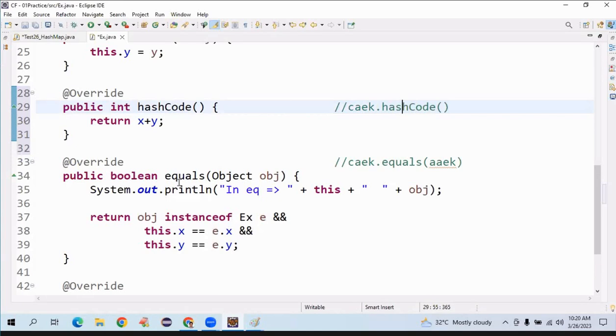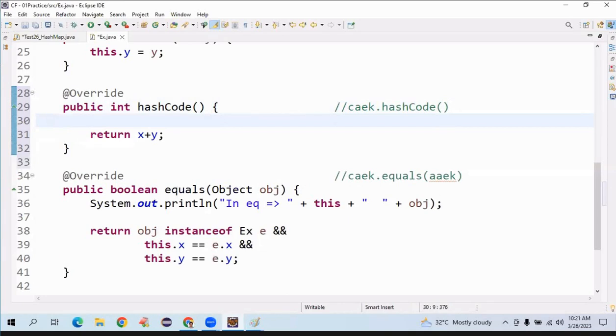For example, if you take a student class, in the hashCode method you must override it by returning course. All students are grouped based on course, right? And inside the equals method, you must use what and what? Both course and student number. Okay, now does everyone understand?